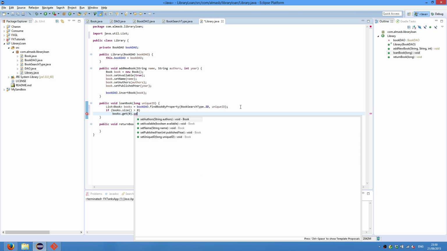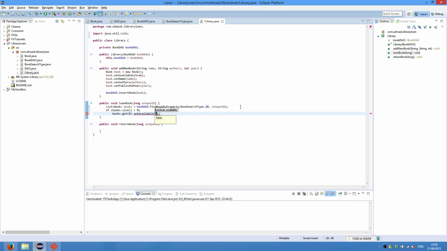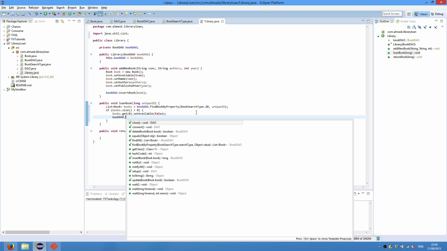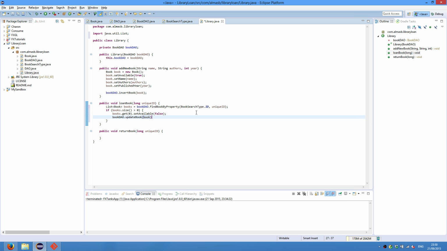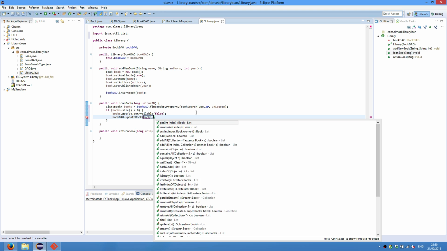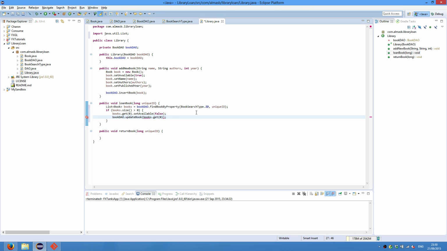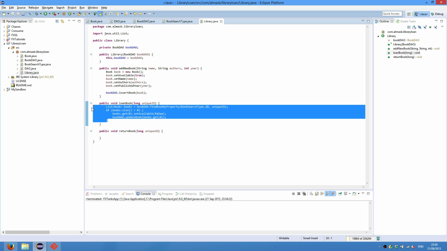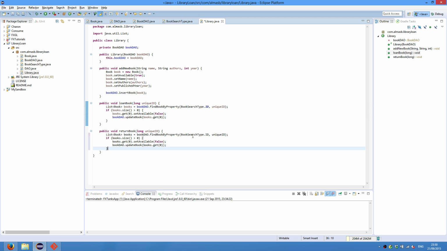books get 0. Set available to false. And update the record for the book. So it's the same book in that list. Pretty much the same, but the opposite. You simply set it to true, so it has now become available.